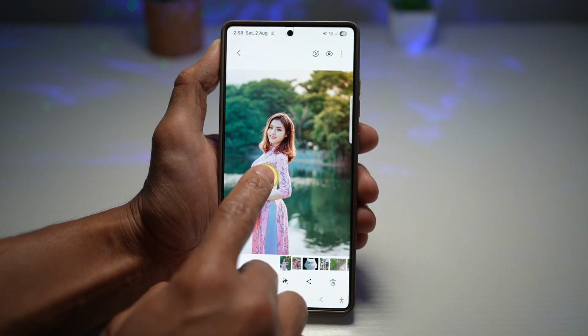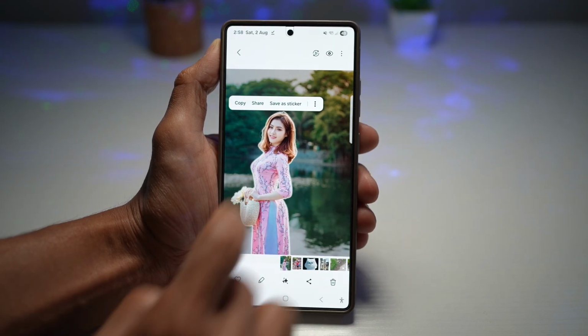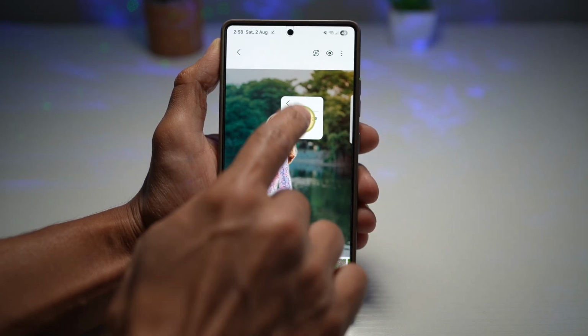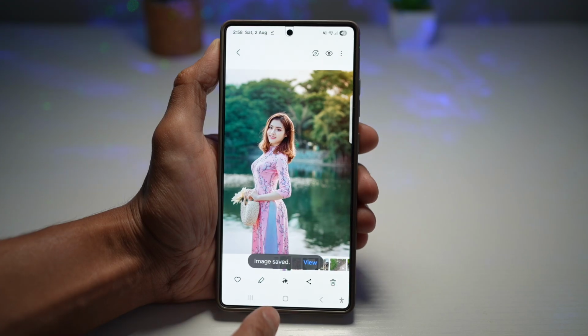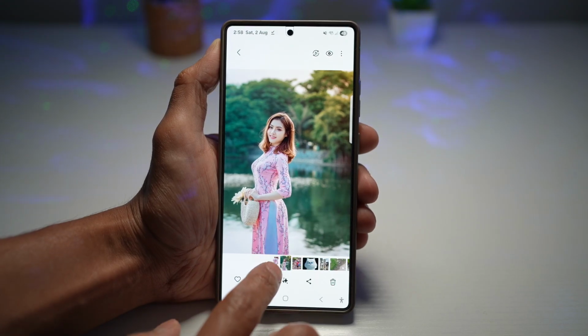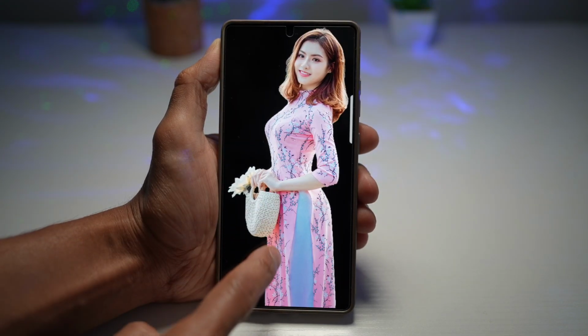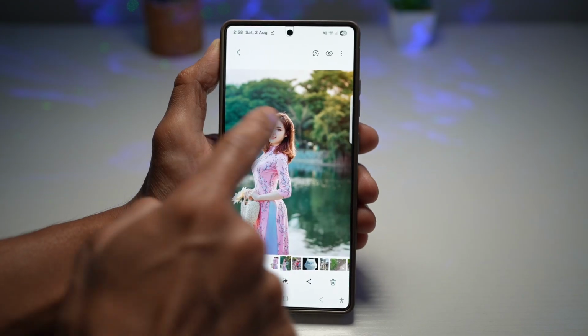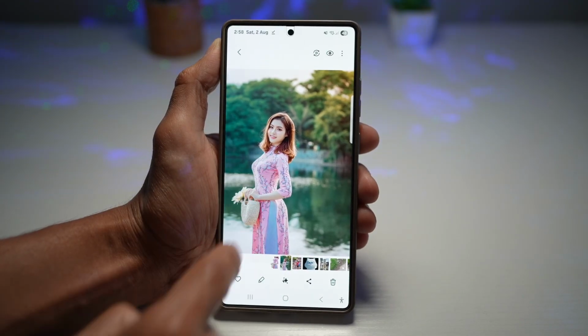So we'll go ahead and select the lady. Now we'll tap on the three dots and then tap save as image. So now we have saved this person as an image only, as you can see. Now we'll go ahead and use Galaxy AI and we'll remove this person from this scene.